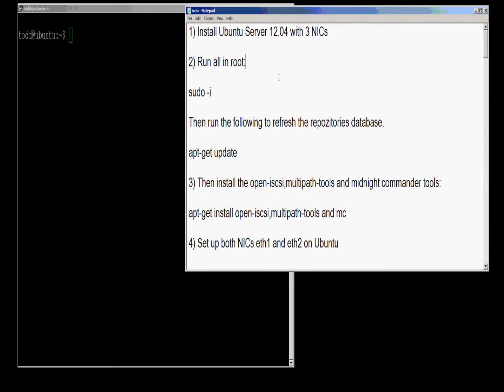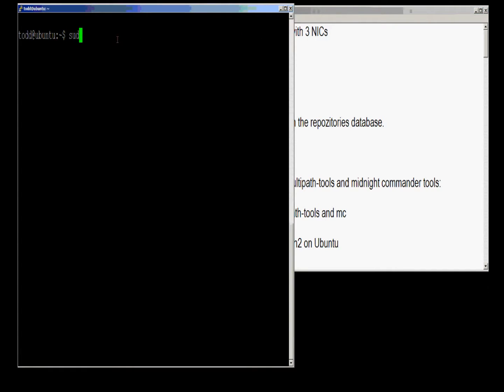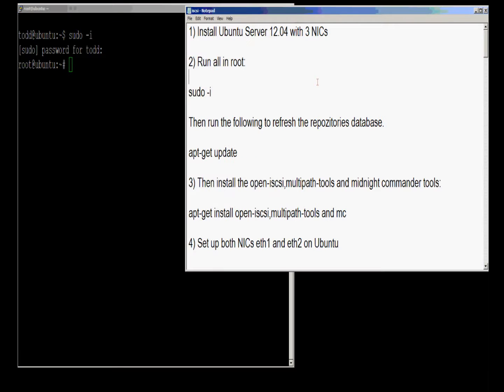When you log in, what we want to do is log in as sudo. So here's my first command. We want to run all in root. So we're going to run sudo space -i. And here we provide the password. And now I'm set as root.